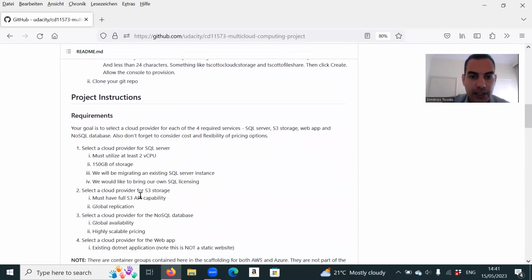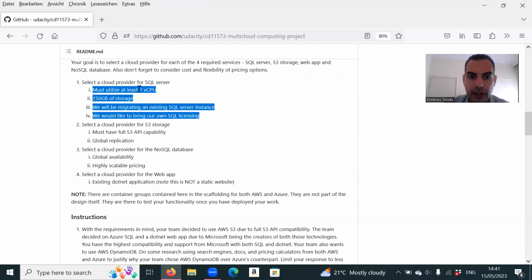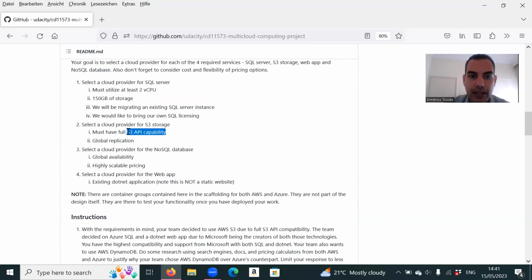Okay, so the requirements: you have to deploy 4 required services: SQL Server, S3 storage, web app, and NoSQL databases. So you have to deploy these 4 services, these 4 resources, with these characteristics. The SQL Server has 2 vCPUs, 100 GB storage. S3 API capability has to have the S3 storage. Cloud provider for the NoSQL database with global availability and so on. And for the web app, an existing .NET application is available. So let's go to see further instructions.